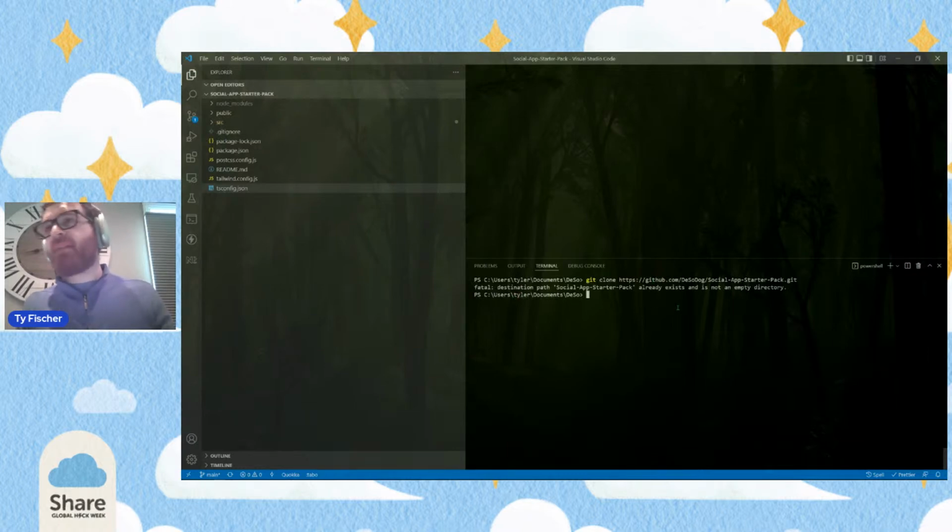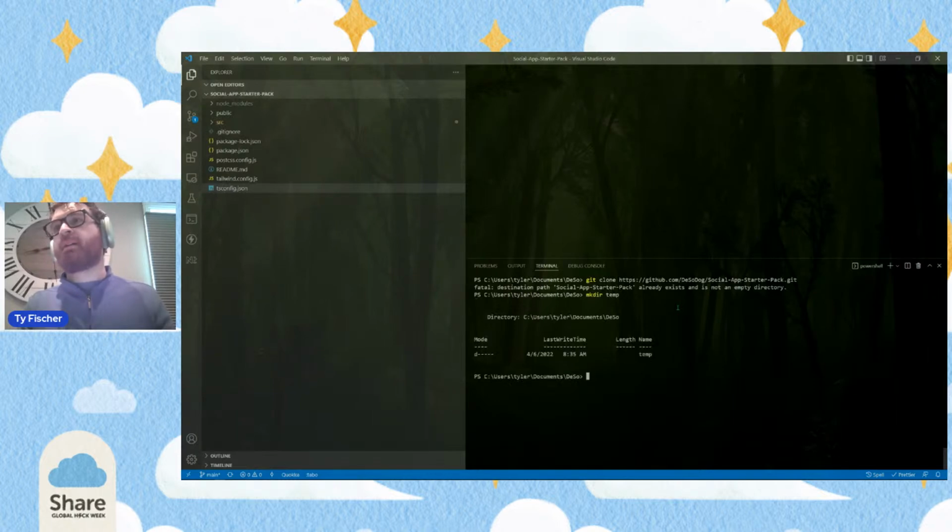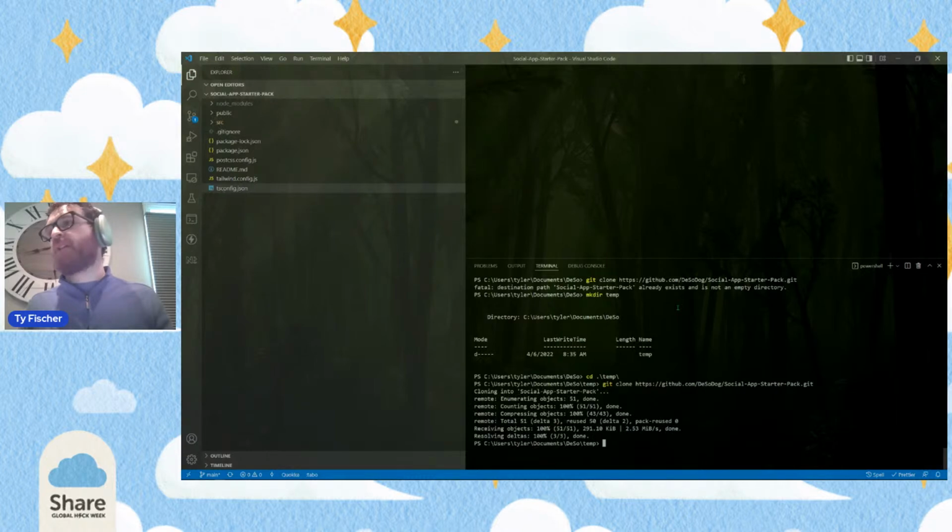Oh, so I already have that directory in this folder, so I'm just going to make a temporary one so I don't have that naming conflict. By making a directory, and we'll just call that temp. And then we can execute that command from before, the git clone, which will download the social app starter pack. Let's see. I'm seeing some comments saying zoom in a bit. I did zoom in. Do you guys want me to zoom in one more time?